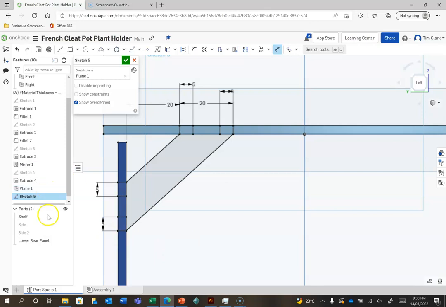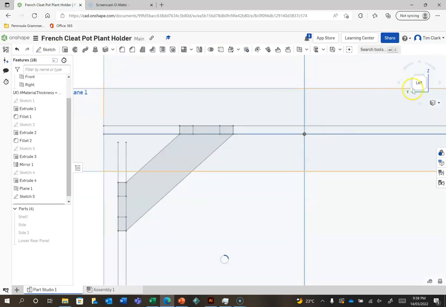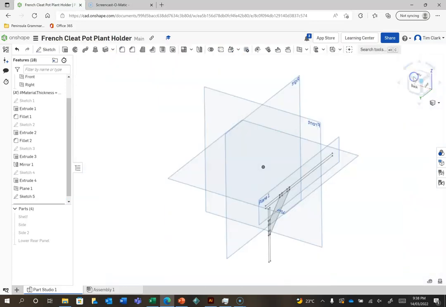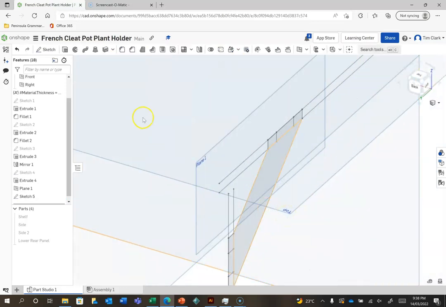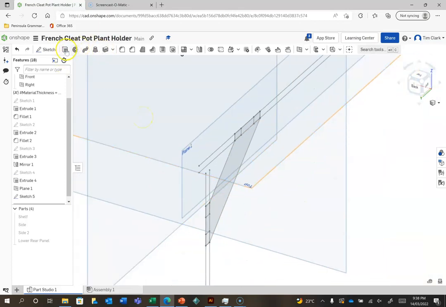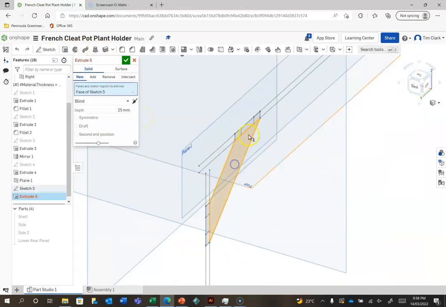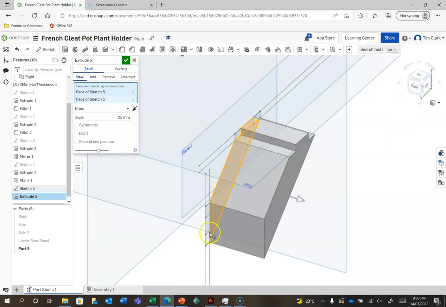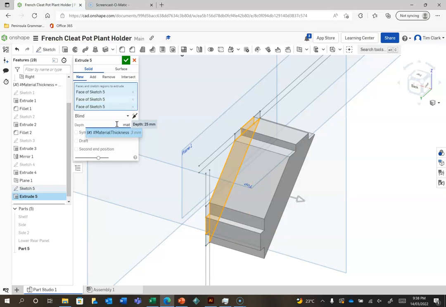So if I turn off the shelf and the lower rear panel, I now have this strange looking shape here. I could go and cut things off, but I don't need to. I'm going to press on the tick button here, and I'm going to look at this from the left view. And I'm now going to extrude that out, plus this little bit here, plus this little bit here, but it's going to go out material thickness.